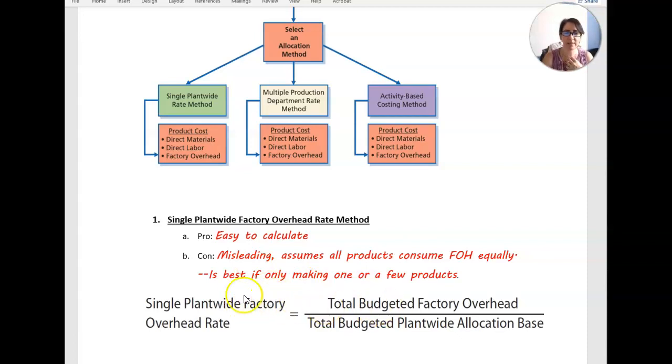The formula for this is total budgeted factory overhead over the total budgeted plant-wide allocation base, which sounds like a lot, but really we're just saying the total factory overhead that we estimate for the year divided by what we're going to be using as our allocation. Whether that's direct labor hours, direct labor dollars, machine hours, whatever our denominator is, that's our allocation base. Whatever we decide makes the most sense for our product, that's going to be our allocation base.